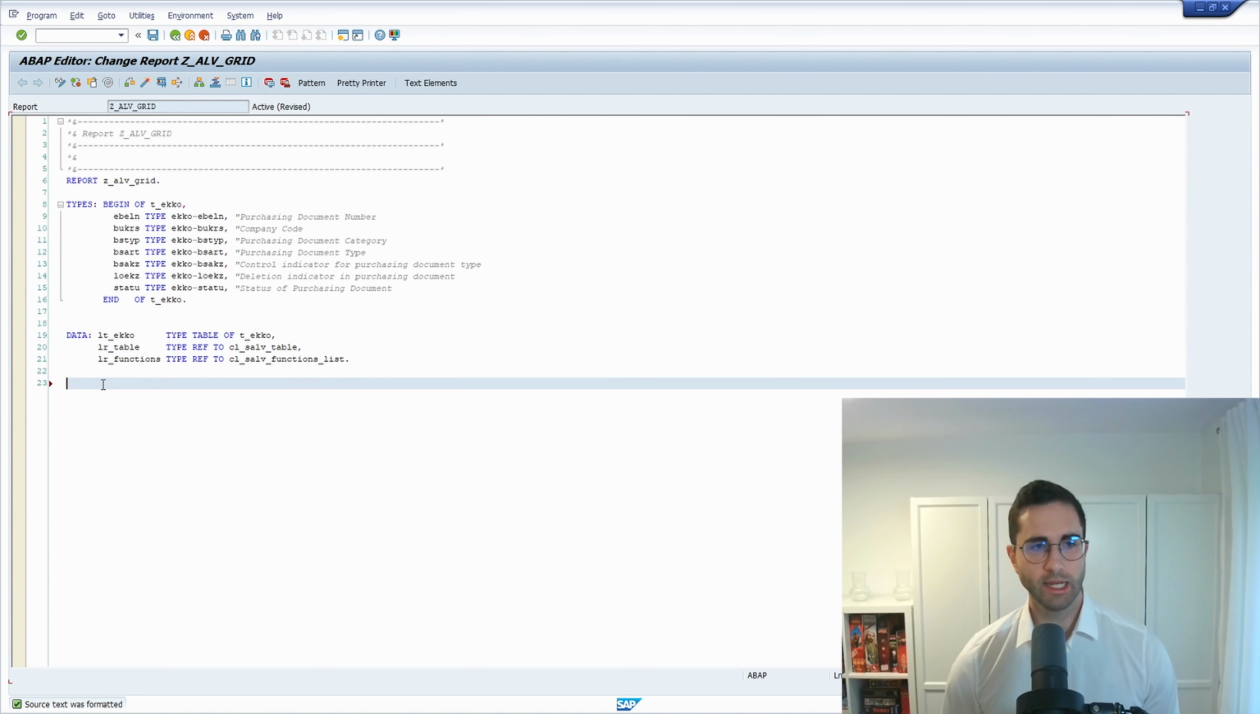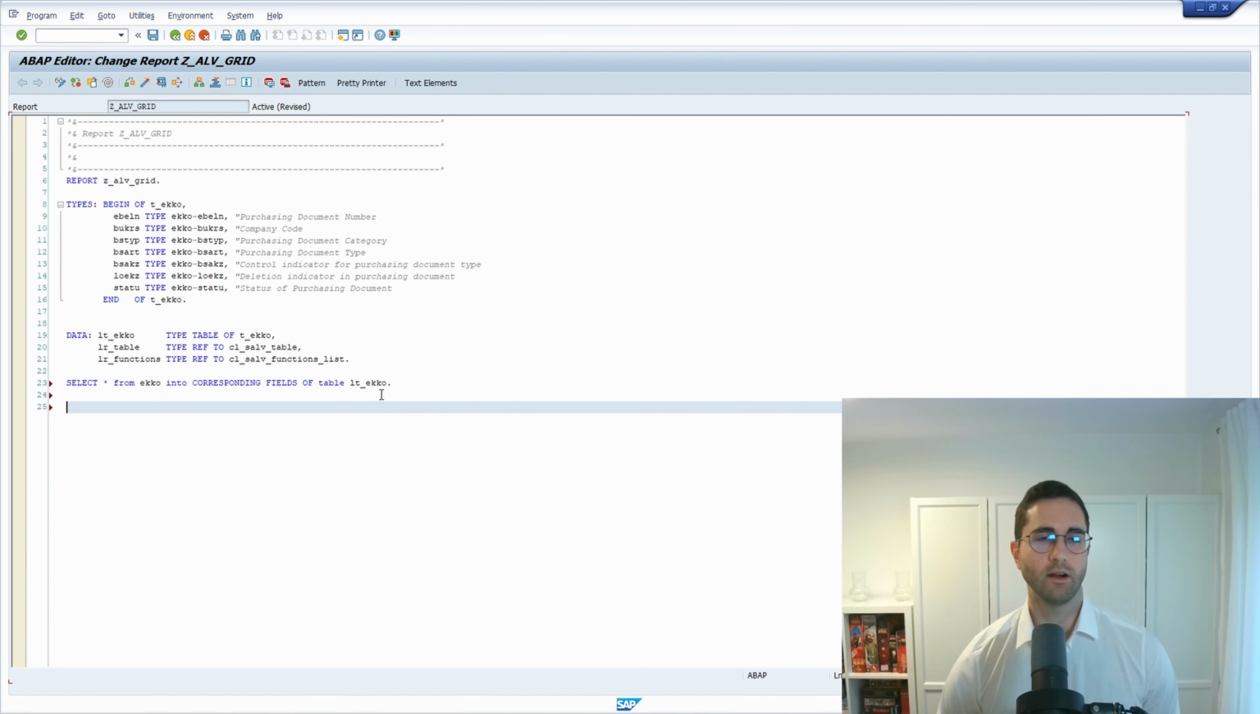Okay, the next thing we need is to select the data. So we have defined the structure or the variables. Next we will use the select asterisk. Of course, for database performance, you can specify the different components that you need, but it's easier just using select asterisk. So select asterisk from table echo into corresponding fields of the table LT echo. And then we have our data.